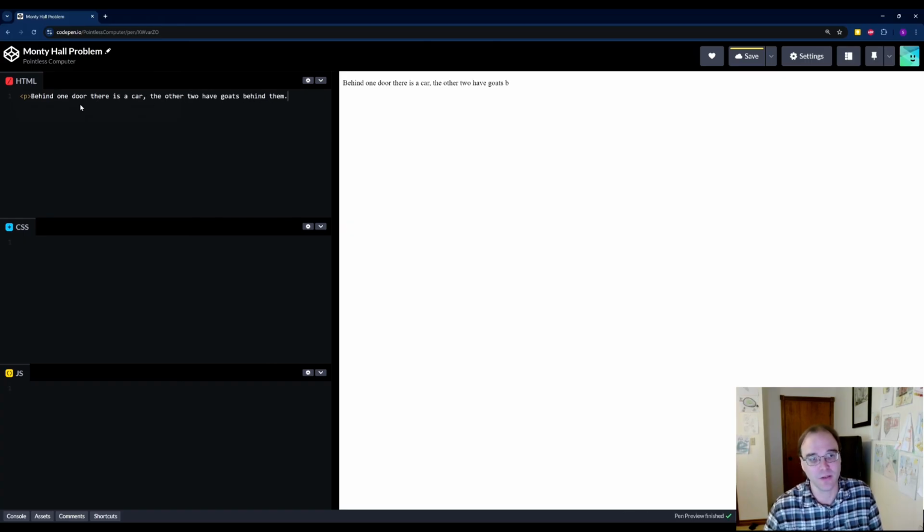It's nice to tell the person playing the game what's actually going on. I'm going to close the paragraph there. So less than /P greater than. And you'll notice on the right, behind one door, there is a car. The other 2 have goats behind them. We've let the user, the person playing the game, know what they're supposed to be doing. So I'm going to begin a new paragraph now and say, pick a door. 1, 2, or 3. I'm going to close the paragraph there.